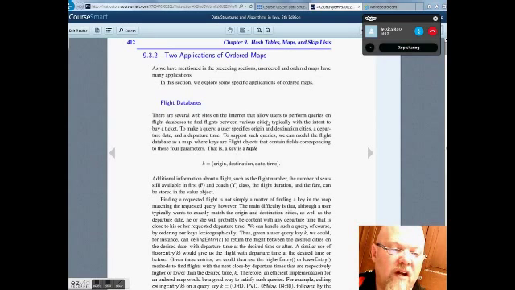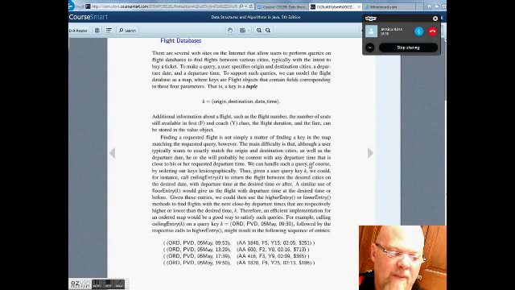So there are several websites on the internet that allow us to use and perform queries on flight databases to find flights between 2 cities, typically with the intent to buy a ticket. To make a query, a user must specify the origin and destination cities, the departure date, and departure time. And then to support such queries, we can model the flight database with a map.